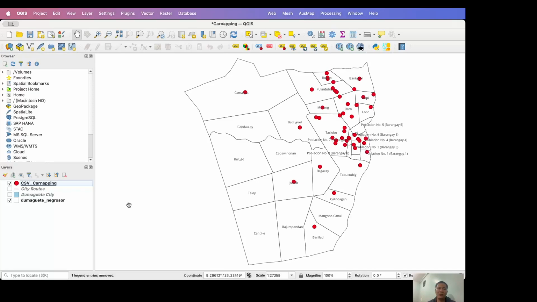How can we do that when we only have point data and the administrative map of barangays? Remember that each of the polygons here represents a barangay. Here, for example, this is Barangay Candau-ay, here Barangay Bagacay, so they are polygons and they represent barangays.